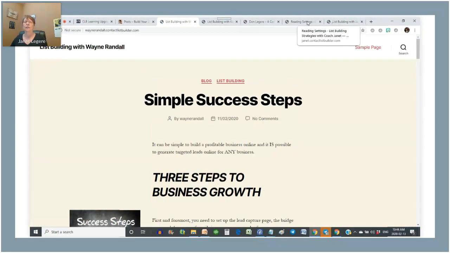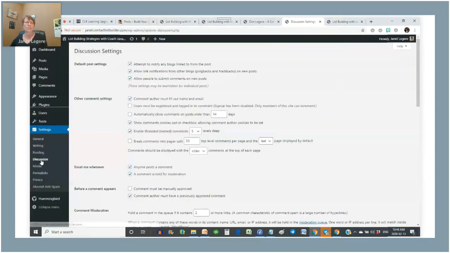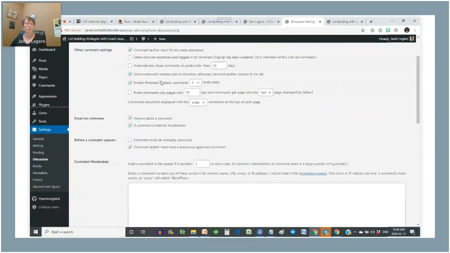Okay, where am I? Reading settings. So we're going to show you how to change this to a static page, but we have to create those pages. So for now, we're going to leave those. Discussion, these are your comments. So you can change some of these settings if you want. Anyone can post, but a comment is held for moderation. I like to do that.